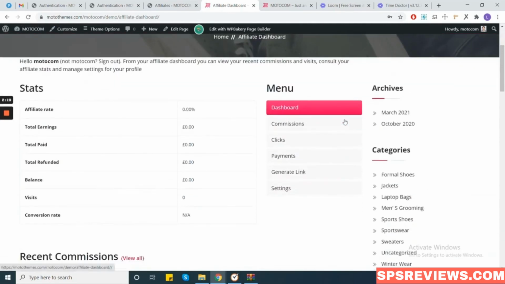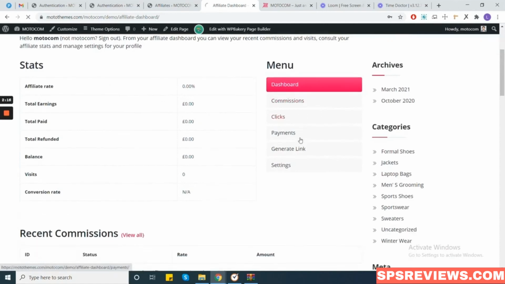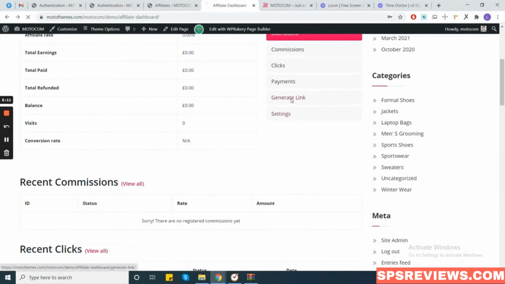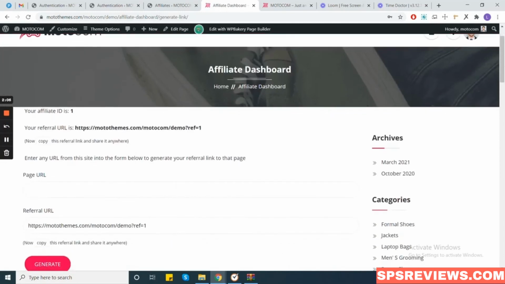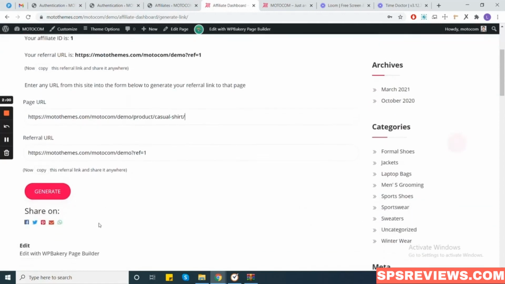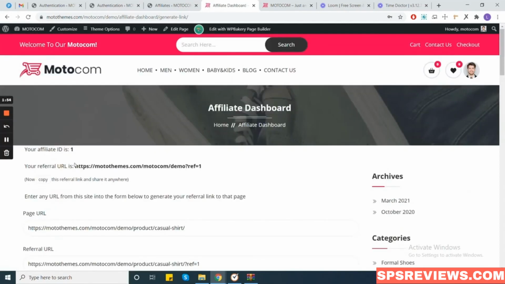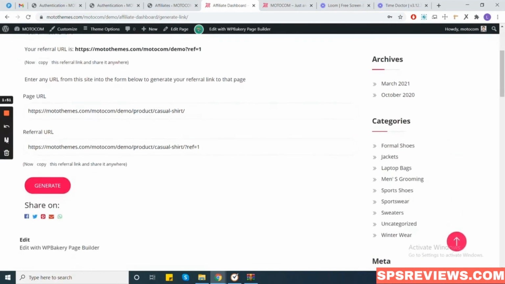He can see options like the commissions he has earned, the clicks on the products, the payments, and generate link for the same. After going to the generate link page, the affiliate can copy and paste the product URL which he wants to redirect the user to and click on generate. Now the affiliate will get the link and he can copy and paste it to redirect the user to his desired page or website. So that was all about the tutorial, and thanks for watching it.